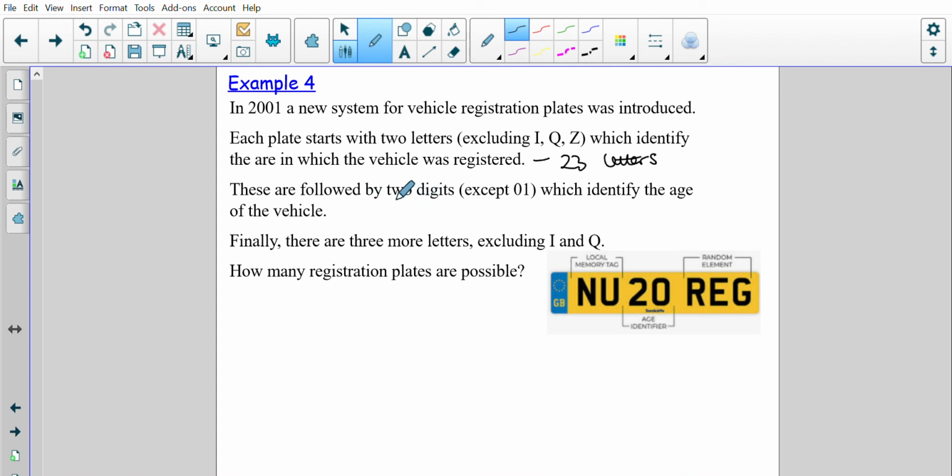There follows 2 digits which identify the age of the vehicle, so we can have any digits in here apart from 0, 1. So we could have 0, 0. We can't have 0, 1, but we could then have 0, 2 to 99. So that's going to give me 99 2-digit numbers to choose from. So again here you'll see I'm considering those together as a group.